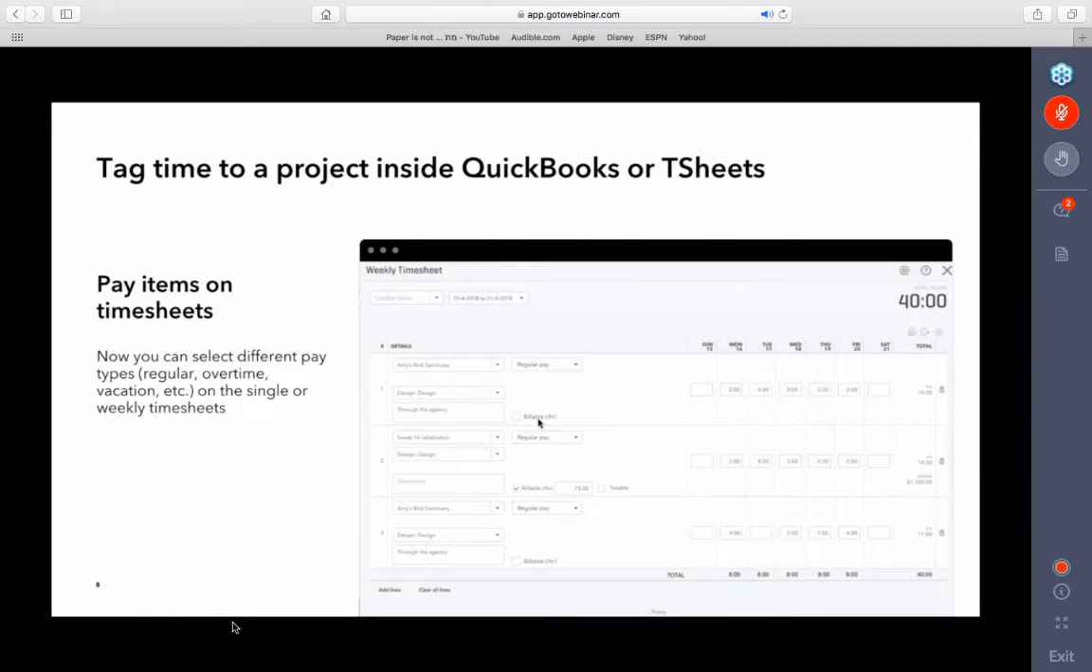You can indicate whether this time is billable or non-billable. That's an existing feature in QuickBooks. But what we are allowing people to do now is to actually tell us what is the cost of this time, right? And if you're using payroll with us, then pay items will be brought onto the weekly timesheets, and now you'll be able to see the payroll cost, right? Was this regular pay? Was this overtime? Was this vacation? And so on.